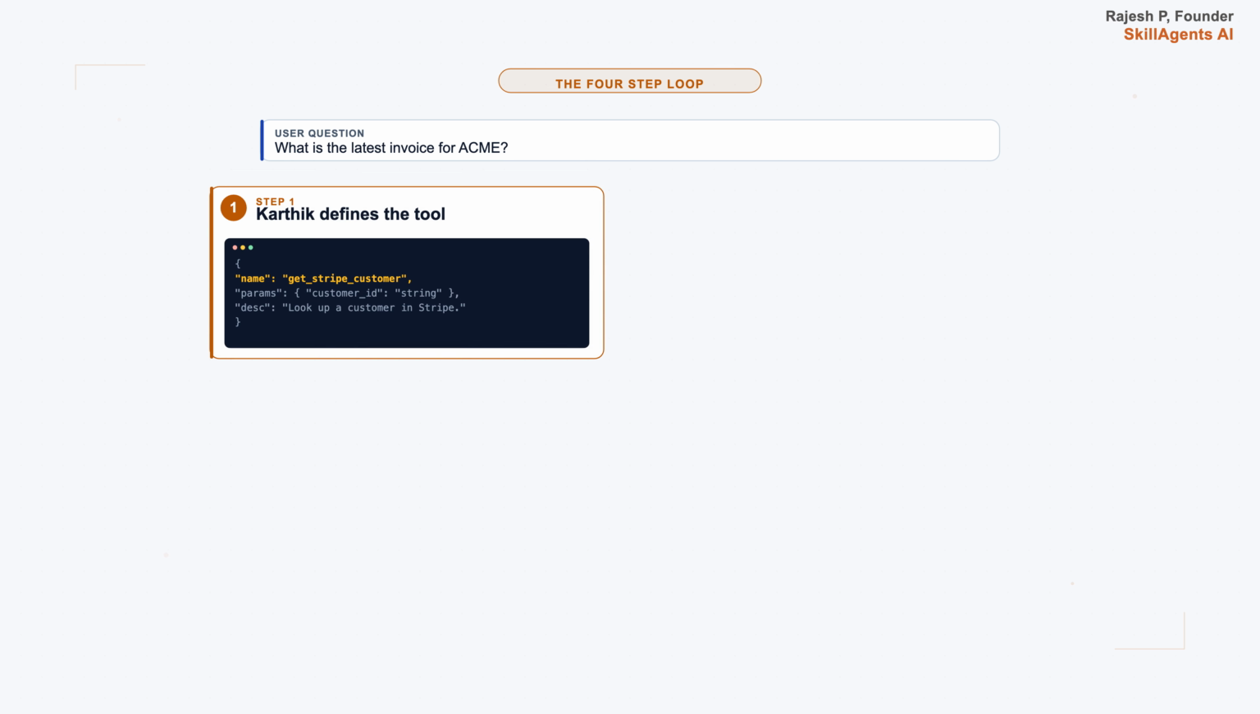Let us walk through the actual loop with one example. Karthik wants the copilot to answer what is the latest invoice for ACME using real Stripe data. Step 1. Karthik defines the tool as a schema. The name is get_stripe_customer. It takes one parameter, customer_id, a string. He writes a one-line description. Look up a customer in Stripe by their customer ID. That schema gets sent to the model along with every user message.